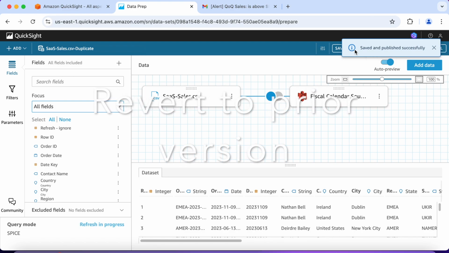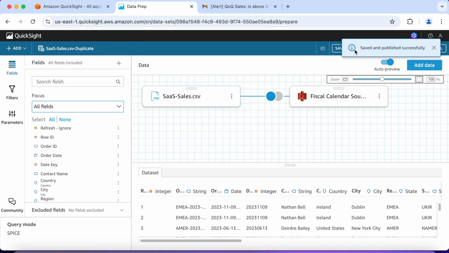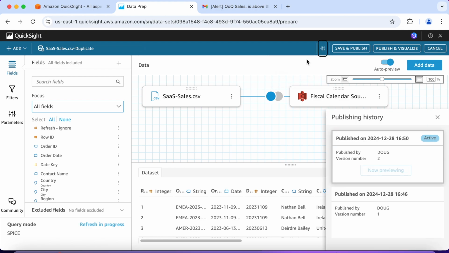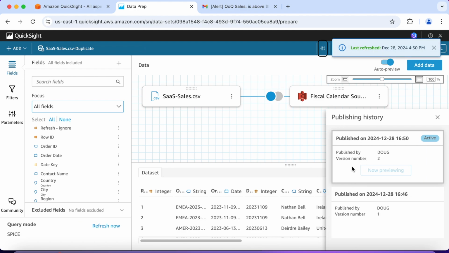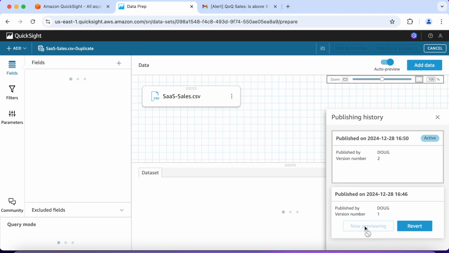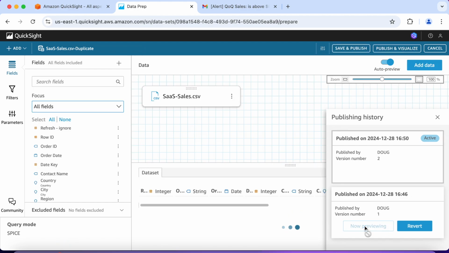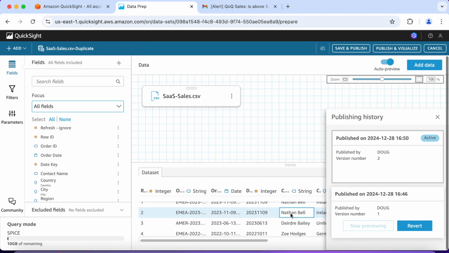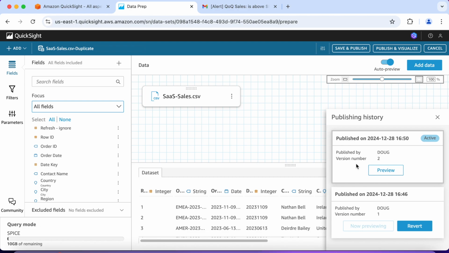Let's revert back to the prior version just to test it out. Let's close that out. The menu option, and then that's our publishing history. You can see that's version 2. That's active. And then we can preview version 1. And then you can see that highlighted the revert option. So let's click revert.